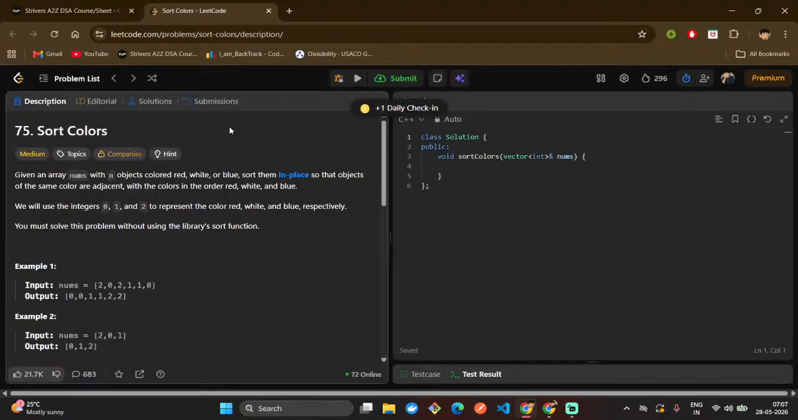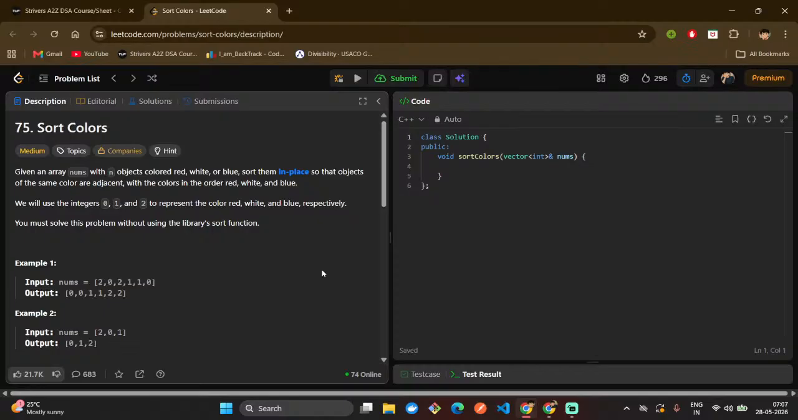Sort the colors, right? What is given? You are given the nums of objects colored red, white, blue. You have to sort in place so that the objects of the same color are adjacent, with the colors in order. That means you have to sort.